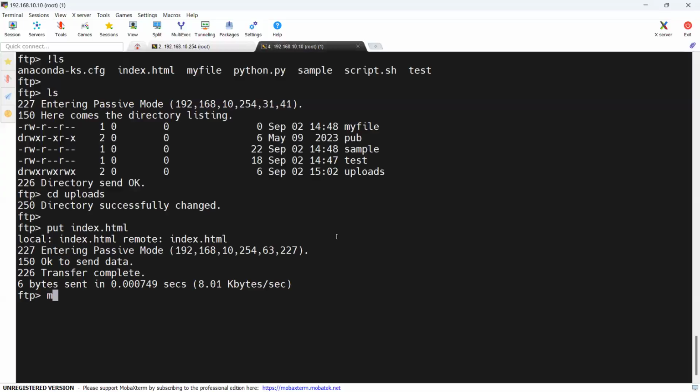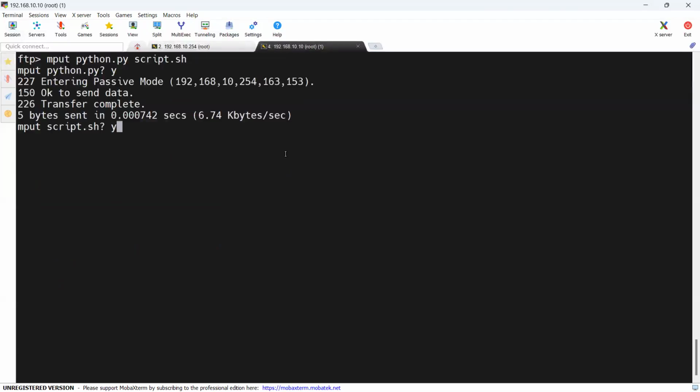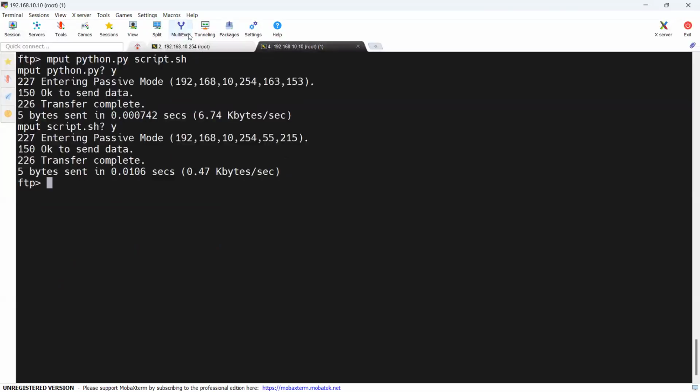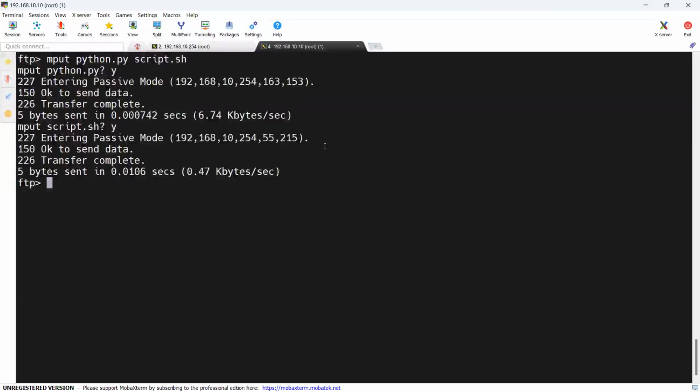Now if you want to upload multiple files, mput. On the client side, I want to upload the python.py file and the script.sh file. I want to upload these two. Enter, yes, enter, yes. Check it on the server side again. What are the resources in uploads? index.html, python.py, script.sh. So this is the way people download and upload files as the anonymous user.